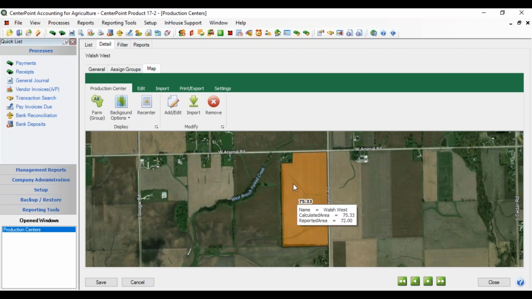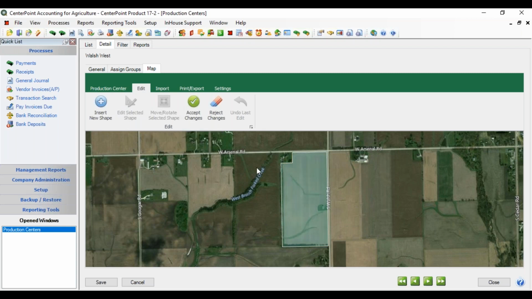So now if I wanted to edit this field, I can click on Add Edit and select my field, and then click Edit Selected Shape. As I click Edit Selected Shape, it's going to display all of the points that are part of this particular shape. And I could change the shape of this if I wanted to.